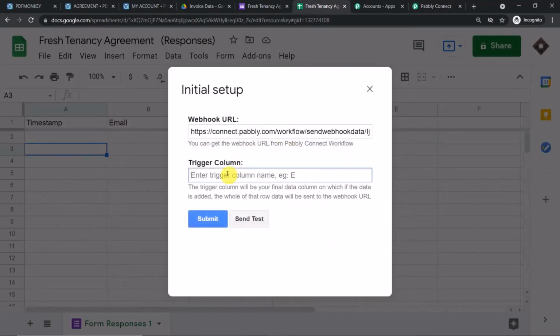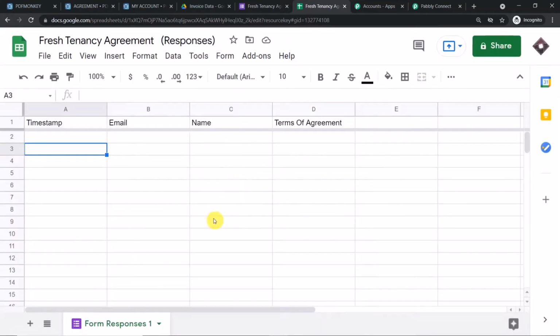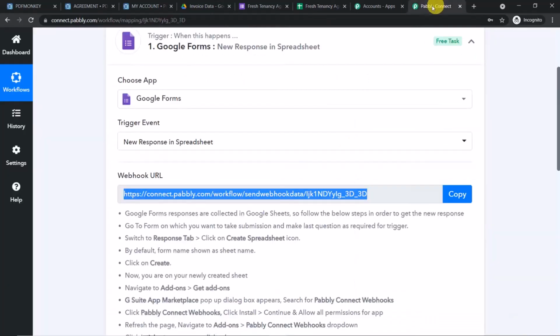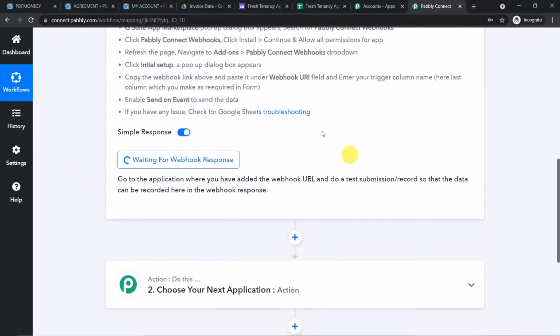Excellent. Now we have to mention the trigger column. The trigger column is always the last data entry column. I repeat, the trigger column is always the last data entry column. In our case, the trigger column is column D. Excellent. Let me click on submit. So overall, the gist is when column D is filled, it will send the data to Pabbly Connect. It is showing that it is waiting for the data.